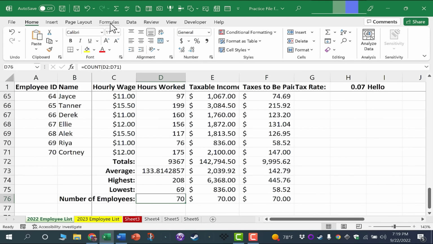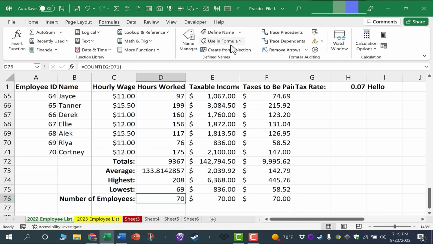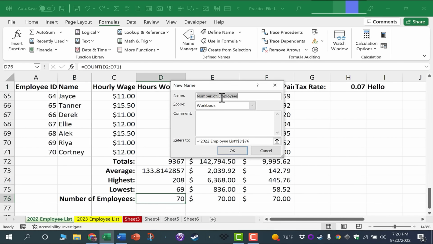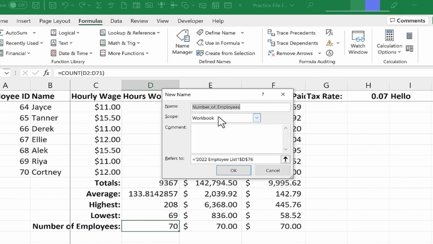To do this, you just need to click on the Formulas tab here in the Defined Names group. There's a button there that says Define Name. If you click that, you get a dialog box that opens up. Excel has automatically named this formula number of employees, and I think that's a good name for it.